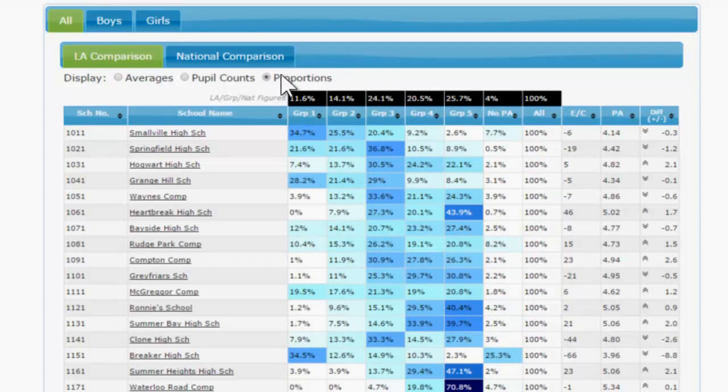If you click proportions, this gives you the proportions of pupils. Obviously, you can't see the pupil counts, but you can see how the cohort is distributed across the prior attainment range. This is very handy for enabling you to see and identify similar schools.